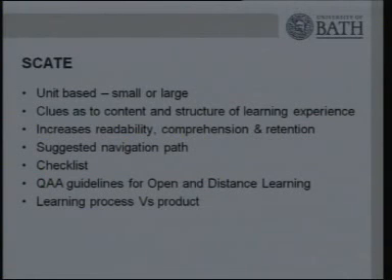It goes some way, this model goes some way to achieving some of the requirements of our QAA processes for open and distance learning in the UK. And most importantly, it helps not only the students, but also those that are putting the materials together to focus on learning as a process rather than an end product. So I think it's quite a powerful model in that respect.